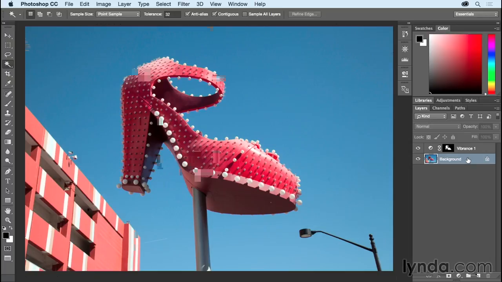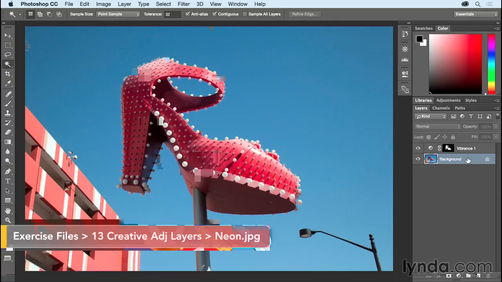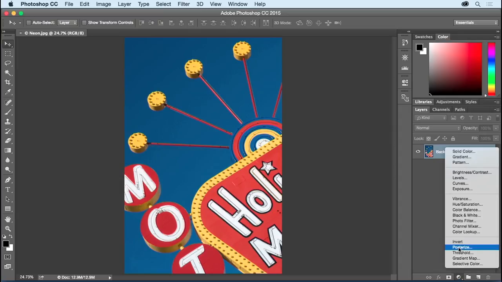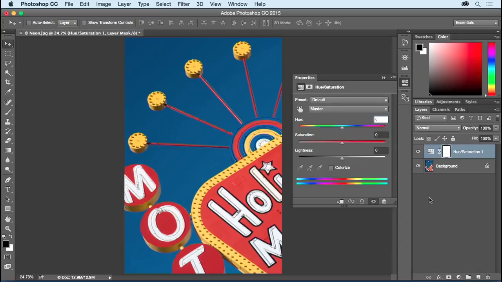When people want to change a color in a photograph, I think that their first instinct is to select one of the selection tools to select that color to make the adjustment. But in fact, there's a much easier way to do this, and that's with the hue saturation adjustment layer. At the bottom of the Layers panel, I'll click on the adjustment layer icon and then choose Hue and Saturation.